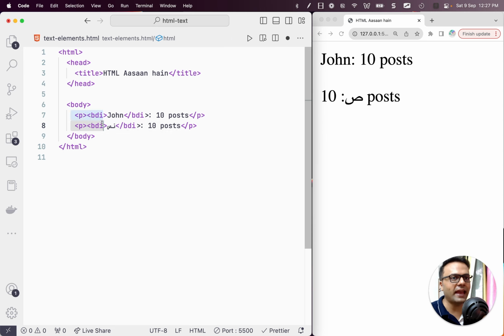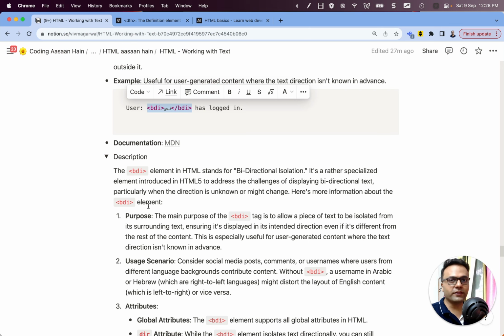So if we have both left to right and right to left content within a section, we can isolate certain content's direction using the BDI tag, the bidirectional isolation tag. This is so important, friends. I wish I got all of this information when I was preparing for my HTML. Just listening to it once will give you an idea forever of the utility of these things.